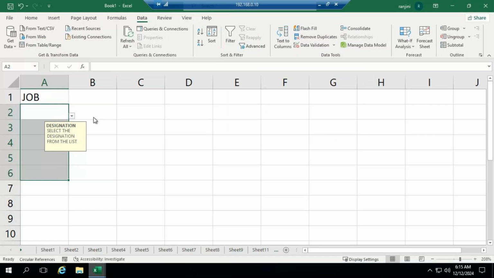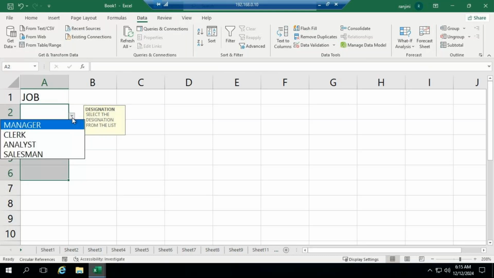When you select list, you will get a drop down. If it is for a text column, you're selecting list. In that case, you'll get a drop down here. So these are the list of designations. You can select any one for each and every cell. And here I'm showing title as designation, message. It has to pop up. That is, select the designation from the list. This is only for understanding purpose. If you don't give that, the system will show you some messages.